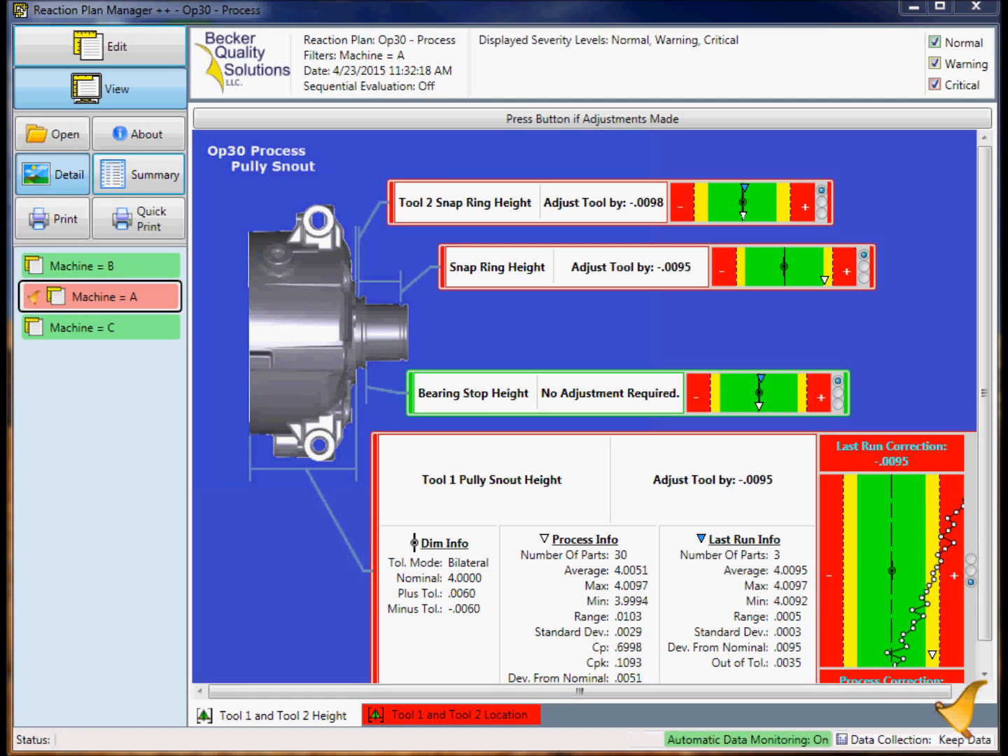Now, once the data file was written, Reaction Plan Manager++ saw the file, went to the repository to look for a solution associated with that file. It found the solution and then loaded it into memory. Once it loaded it into memory, it executed the data collector.